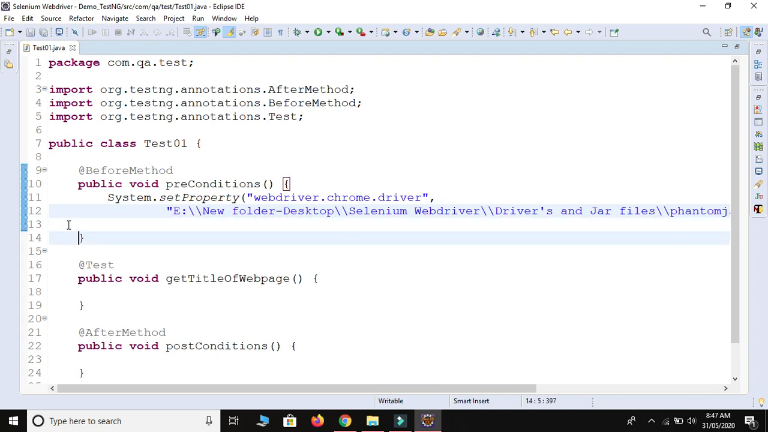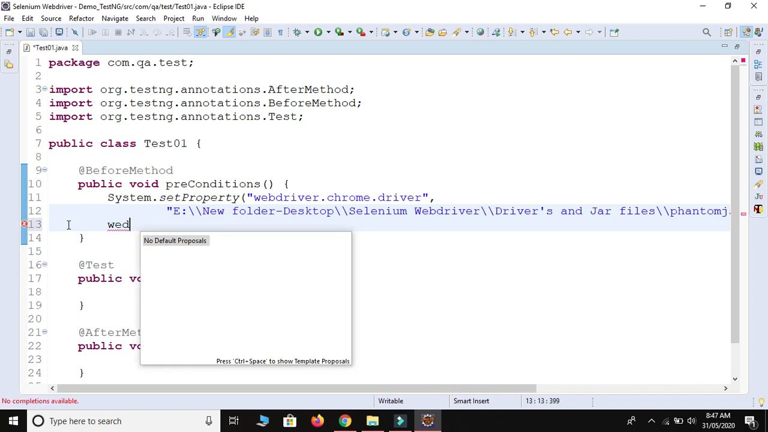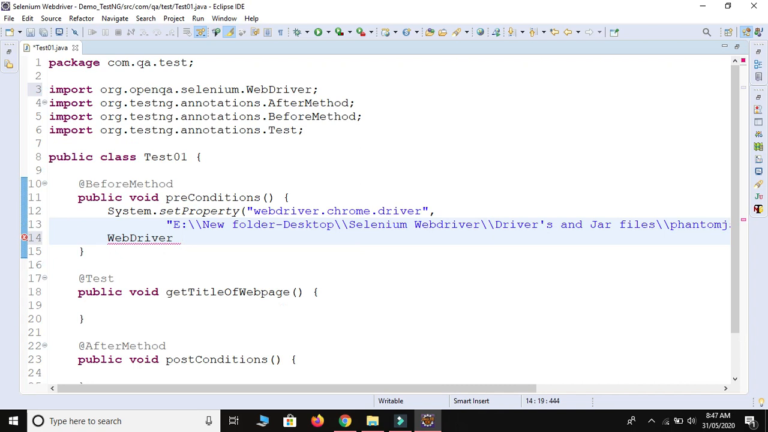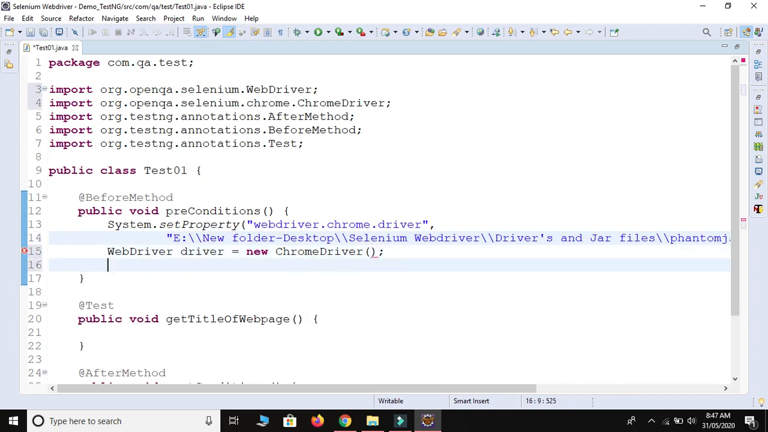Now we need to create the object of the WebDriver interface. Sorry, WebDriver is an interface, so we are not able to create an object of it. So we use WebDriver driver is equal to new ChromeDriver, because we are using the Chrome browser. And then we use the driver.get method.